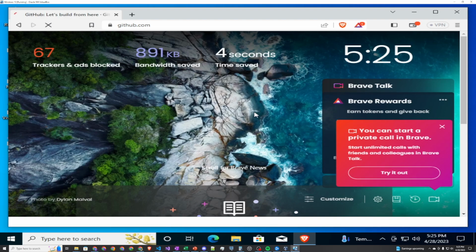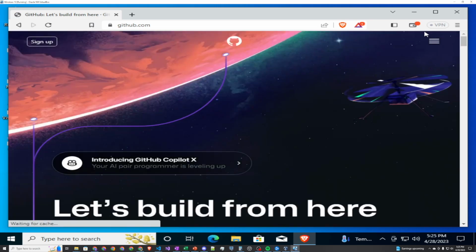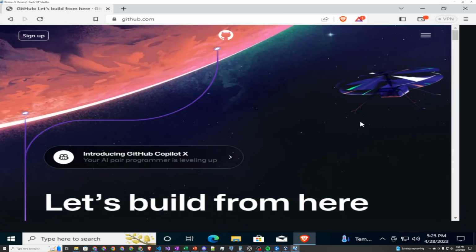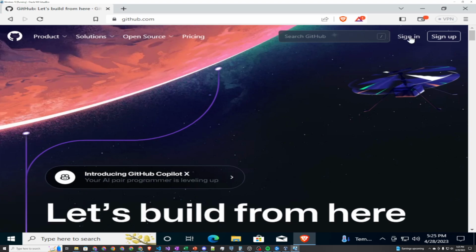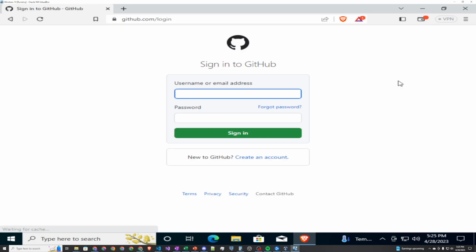And once GitHub loads, I should mention I am on a virtual machine, so bear with me. It's not super fast. So then you're going to want to sign in. So you just sign in with the credentials that you used when you signed up for GitHub. If you haven't created an account, you create an account right here. You know, it's the typical username, email. So I'm going to sign in here.